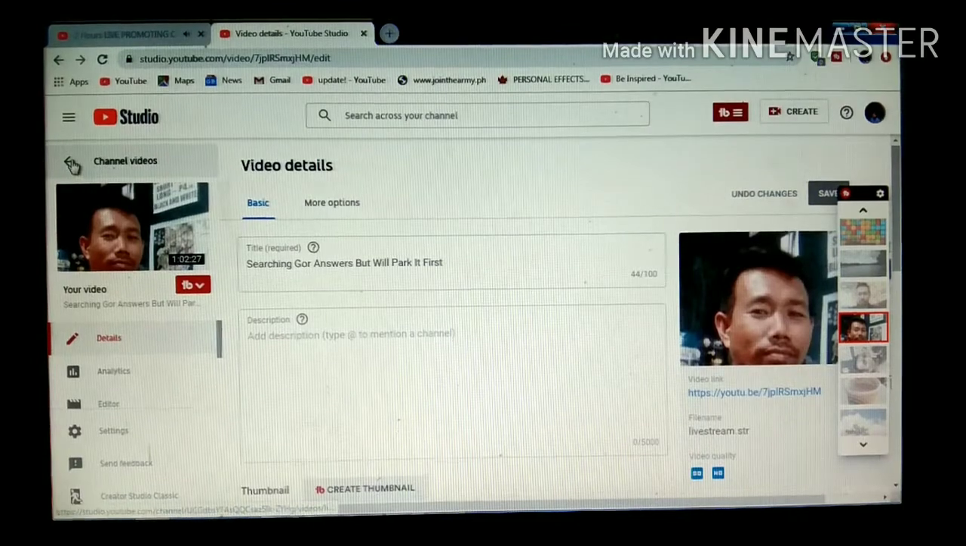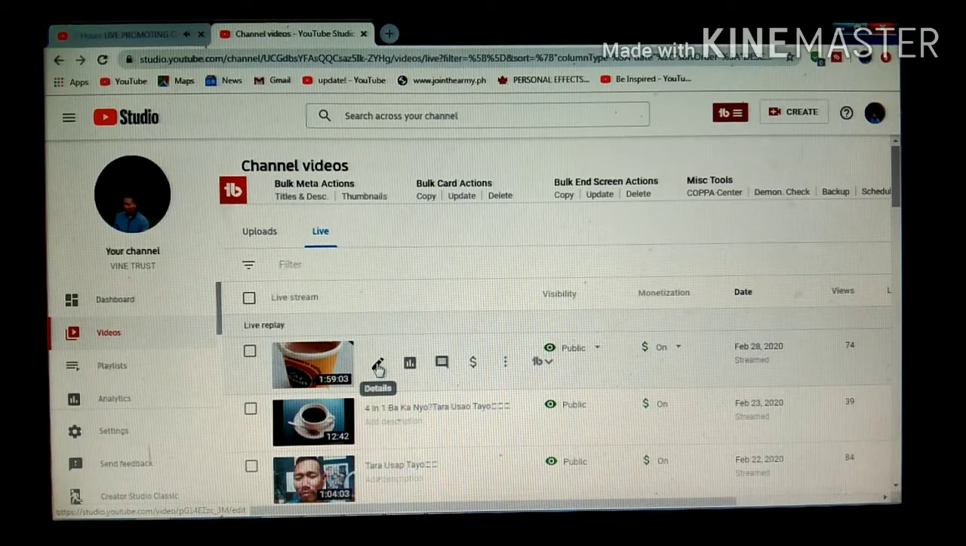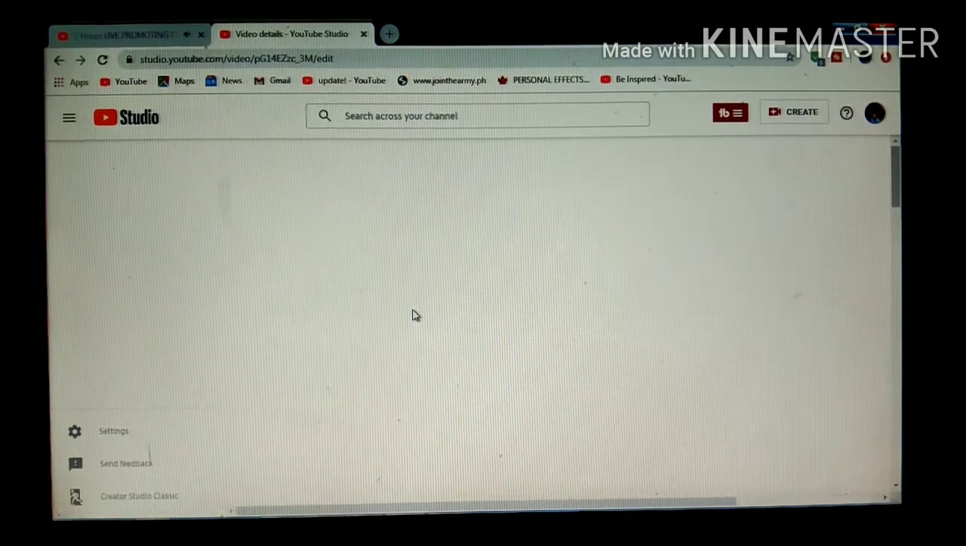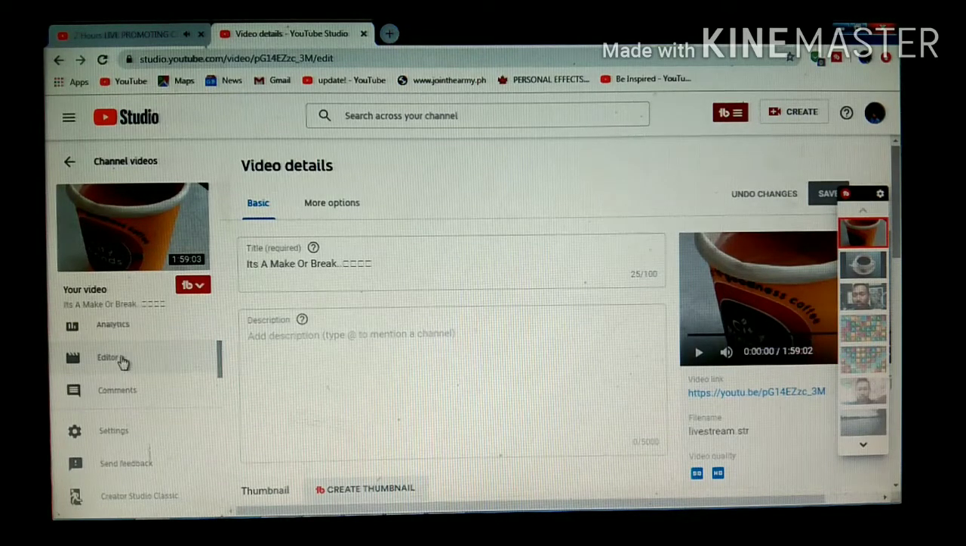All you need to do is click the details, or this pen right here. You just click it and it will show the full details of your video. On the left corner you have details, analytics, editor, comments, subtitles, and of course monetization. This is the Studio Classic, as I mentioned earlier, so it will be permanently deleted by the end of March. Let's proceed to monetization.